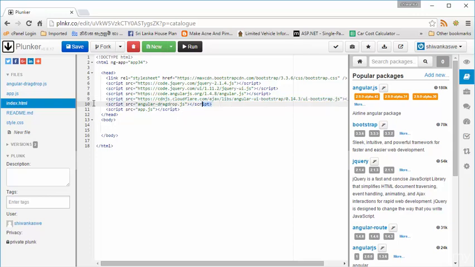I'm also going to use this Angular drag drop library. This is not an actual Angular library; this is a custom Angular library. You can have thousands of custom Angular libraries you can use for different tasks, right?